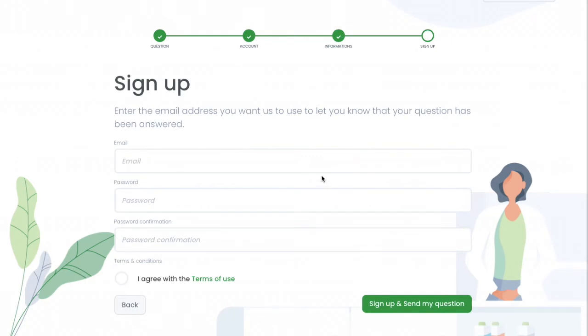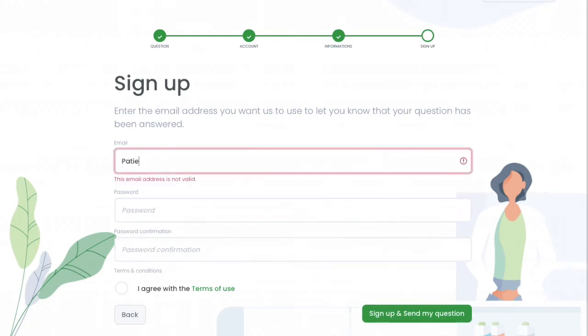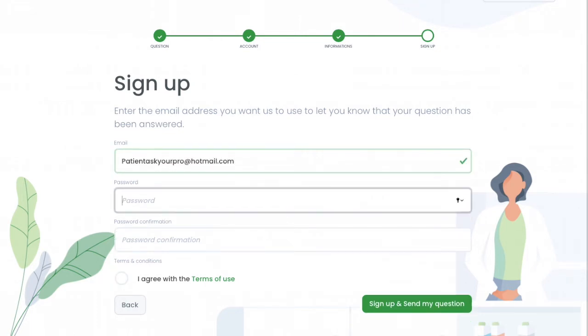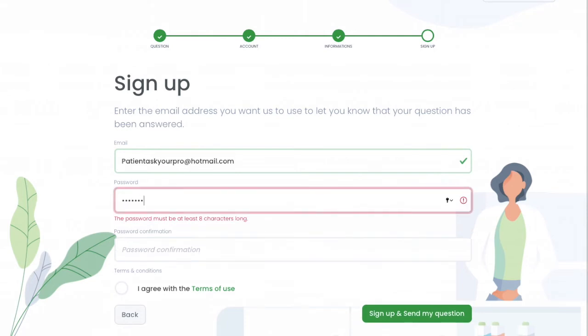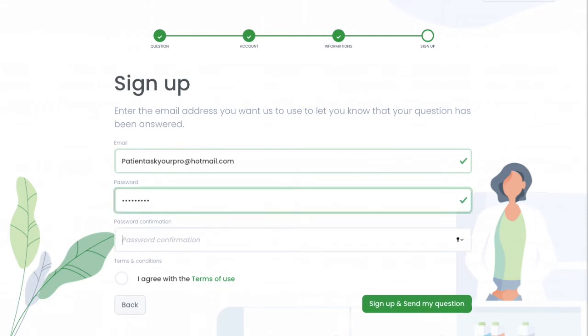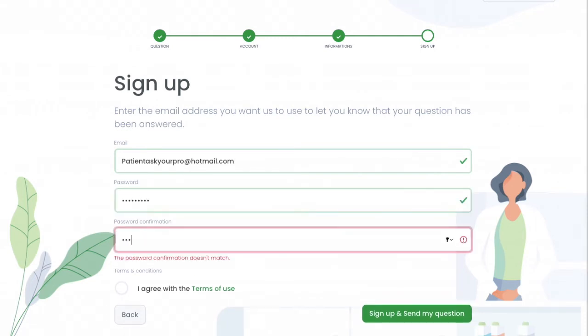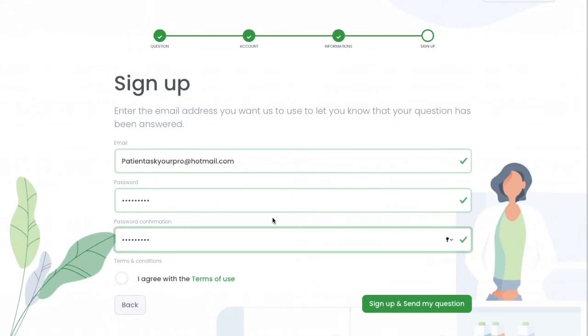Also, you will need to enter an email address to which you want to be notified when your question is answered. Choose a strong password composed at least of 8 characters long, including 1 digit, 1 special character, and 1 uppercase letter. You can read our terms of use before accepting them.